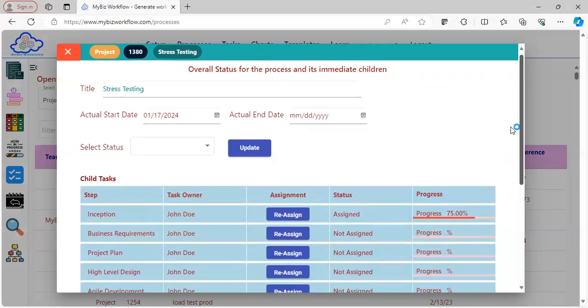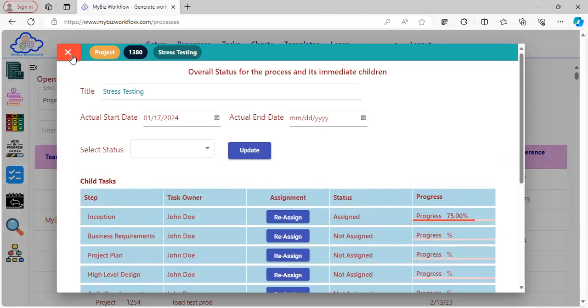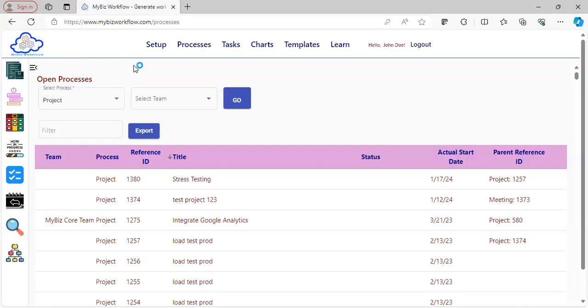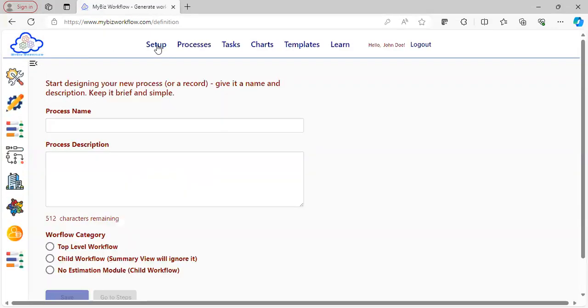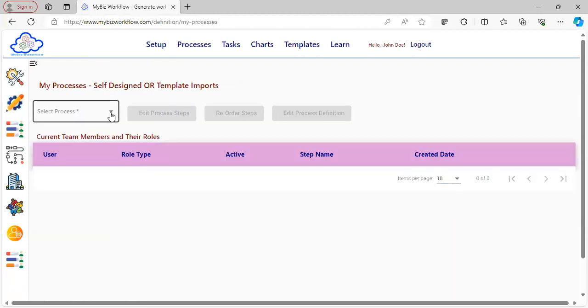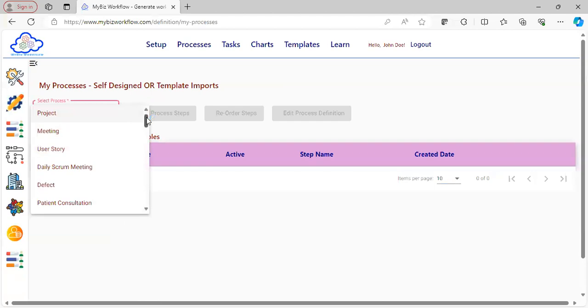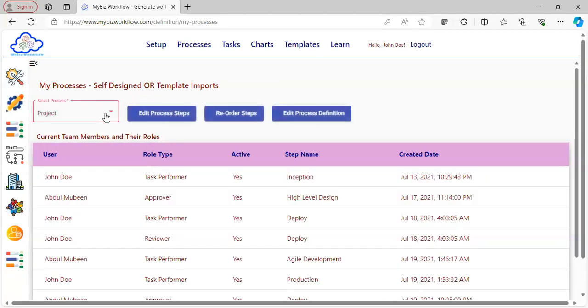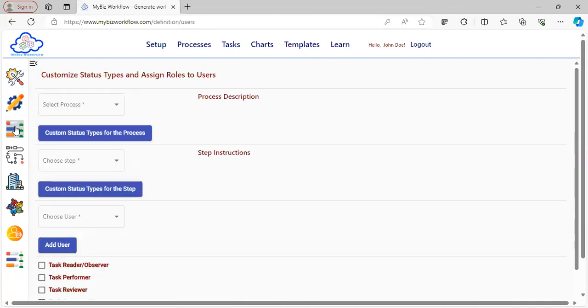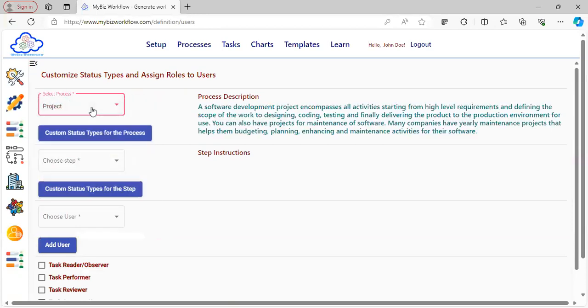So again, let's go back and start changing the status types. Let's choose a process. If I say, for example, we chose this process, never mind. I have to go here. This one, roles and custom status. Click on this. So let's choose this one.